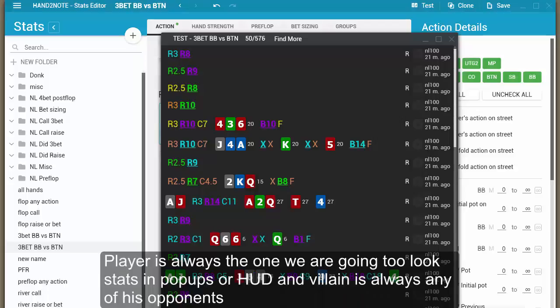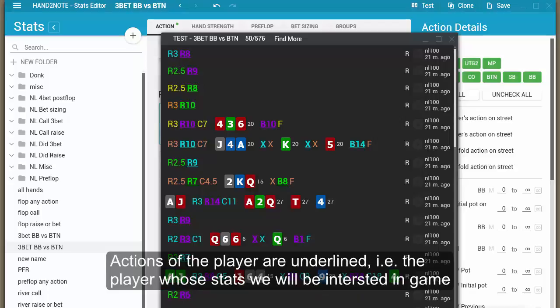Player is always the one we are going to look stats in pop-ups or HUD, and villain is always any of his opponents. Actions of the player are underlined, i.e. the player whose stats we will be interested in game.